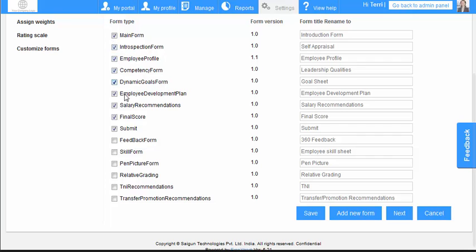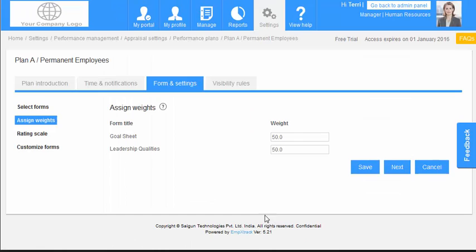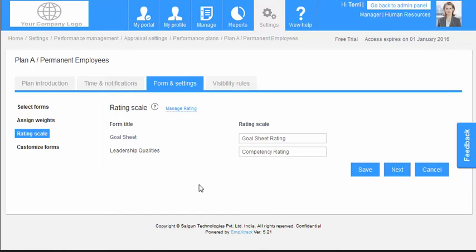The forms that support weights automatically show up. The weights help in calculation of appraisal scores. You can identify a rating scale for each form on the 9-grade potential matrix. This rating will help in finding the employee potential.